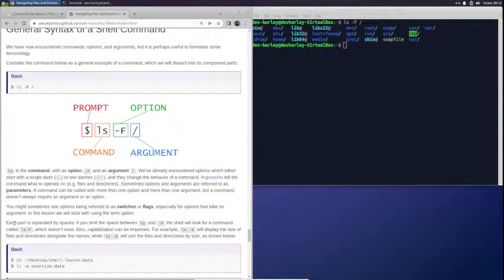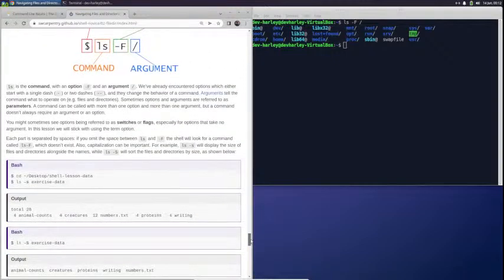We've already encountered options, which either start with a single dash or two dashes, and they change the behavior of a command. Arguments tell the command what to operate on, like files and directories. Sometimes options and arguments are referred to as parameters. A command can be called with more than one option and more than one argument, but a command doesn't always require an argument or an option. You might sometimes see options being referred to as switches or flags, especially for options that take no argument. In this lesson, we will stick with using the term option.